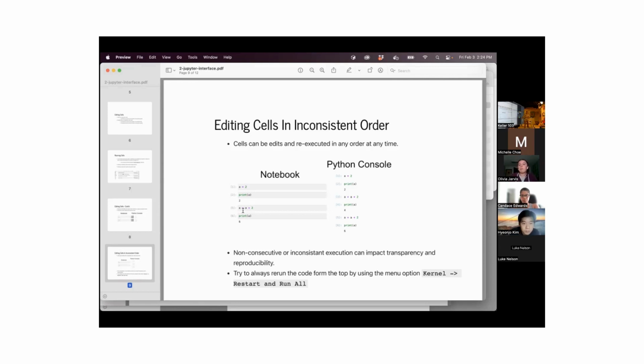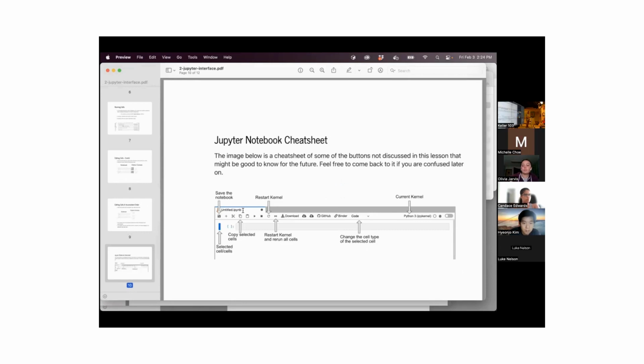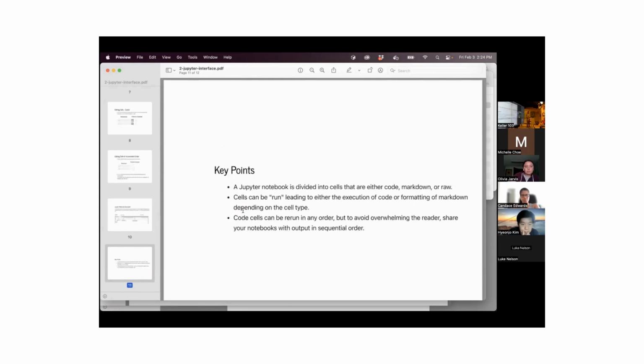This is a nice little tip. Make sure that you're always rerunning your code from the top using the menu option kernel, restart, and run all. Here's a little Jupyter Notebook cheat sheet with all of the aforementioned features: running a cell, changing cell type, your current kernel, and how to restart a kernel. Here's some key points that we covered. As we said, different types of cell types, how to run a cell, how to edit a cell, how to execute a cell, and how to rerun cells in order to avoid any mistakes.